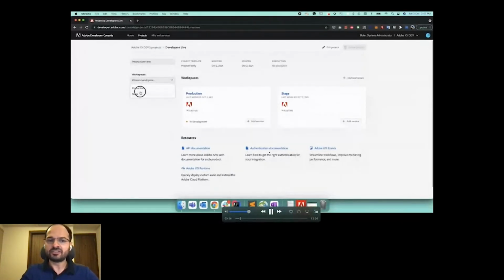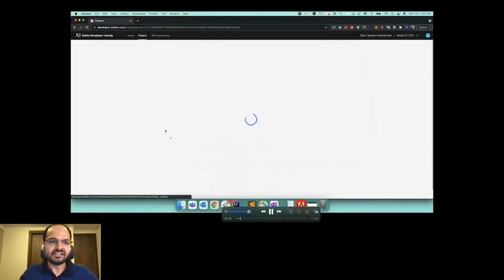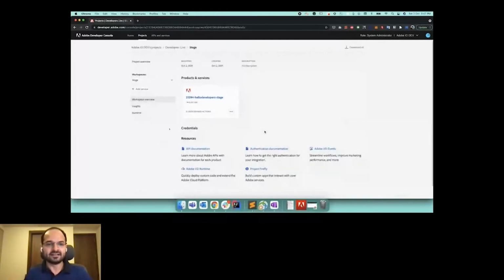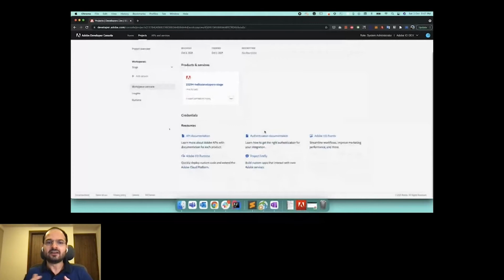Okay, so the project is ready here. We have stage and prod workspaces, and we have runtime configured here. Place where I have set things up using the developer console. Now what I need to do is actually develop the event consumer app that we have been talking about since a long time. Okay, and for that we will use the AIO CLI tool.